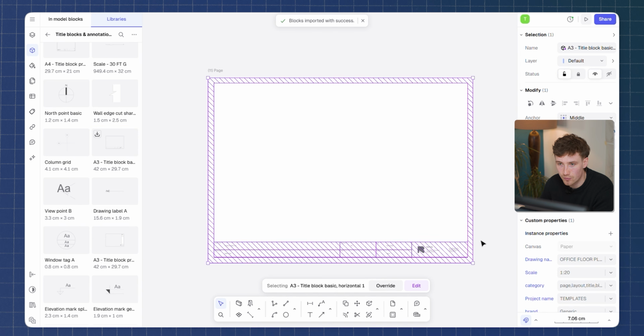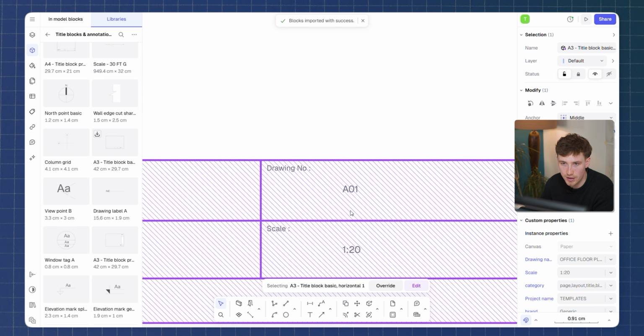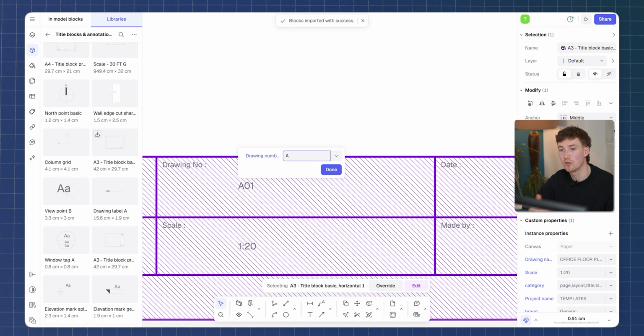As you can see here, this is a title block that is already pre-made, and you can also click into it and start making some changes. For example, we can change our drawing number, we can change the scale, we can change the date, etc. You can add all of the detail in that you require as part of your title block.